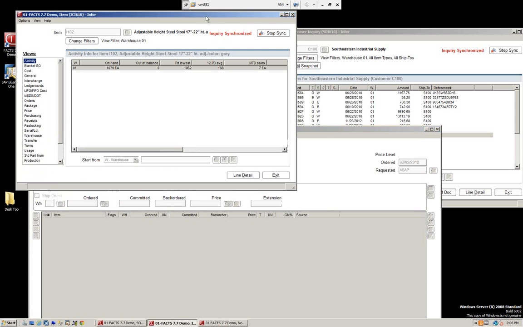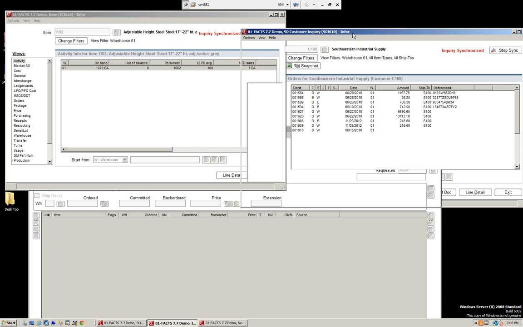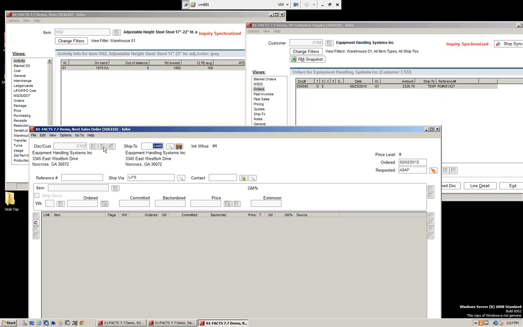So you can see right now that my sales order inquiry is on the last customer, C100, and I have this item. So if I go in here and I'm going to enter a customer, I'm going to put in C122, and I'm going to tab, you will see immediately what happens. So I'm doing an order for C122, Equipment Handling Systems, and you can see because my synchronization is on, I immediately went to that customer.